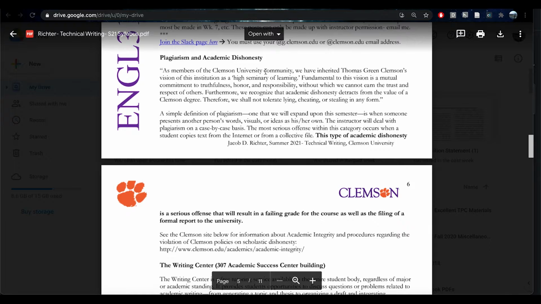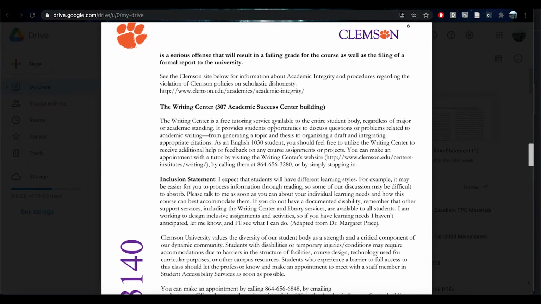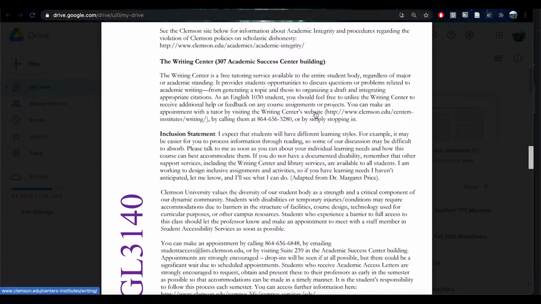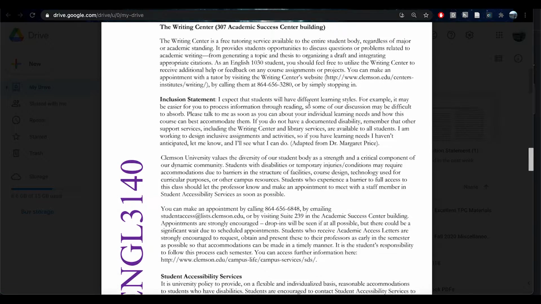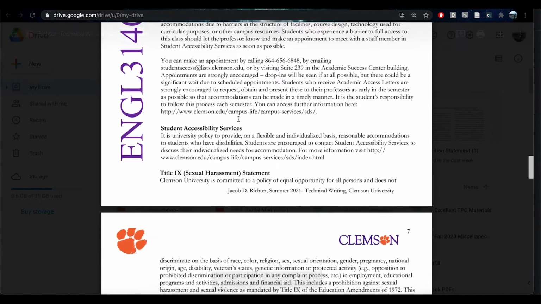Don't plagiarize. Don't violate Clemson's academic dishonesty policies. The Writing Center is available to you if you are having trouble writing. I would say get in touch with them. They will meet with you virtually online. The inclusion statement is something you all should read over right here. Very important. Student accessibility services are available to you. And if you are disabled or facing a physical difficulty or a mental difficulty, you should get in touch with student accessibility services. They are a lot of help and will hopefully be able to help you to complete this course successfully.